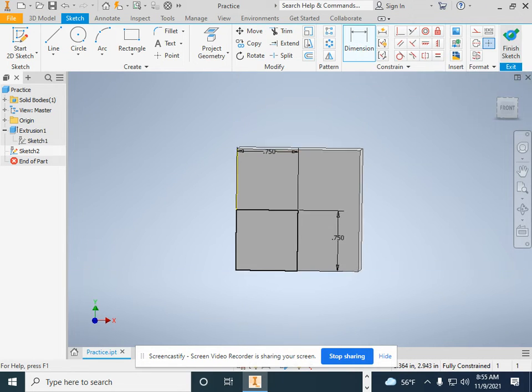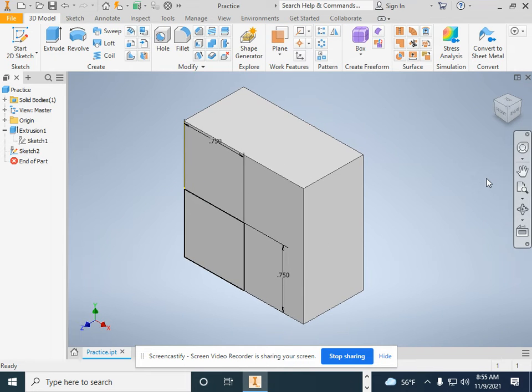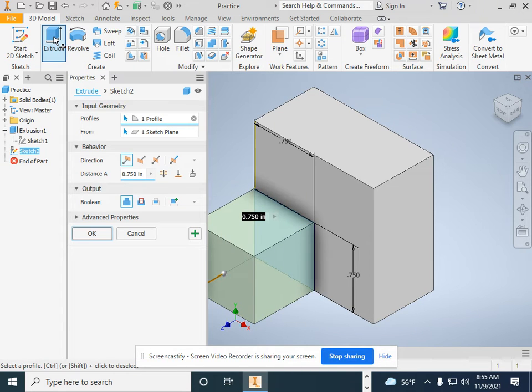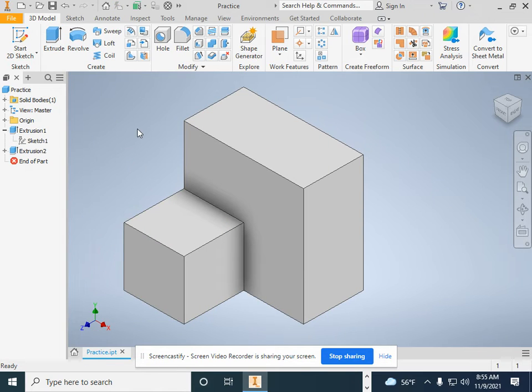All right. I'm going to green check mark this. And can anybody tell me what to do to make this block come out towards me? Extrude, right? Okay. And it's going to extrude out 0.75 inches. And I'm going to say OK.